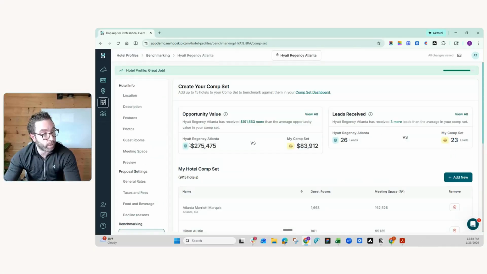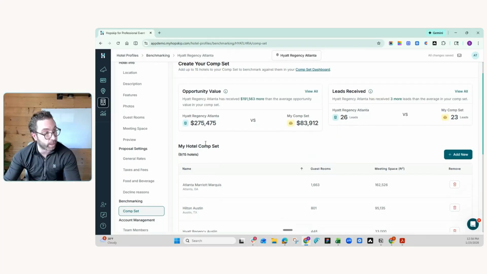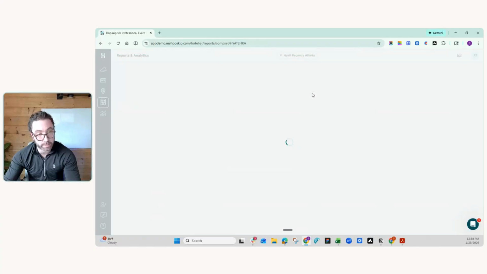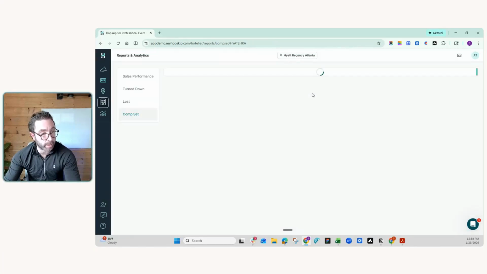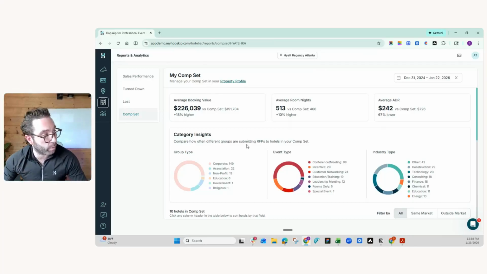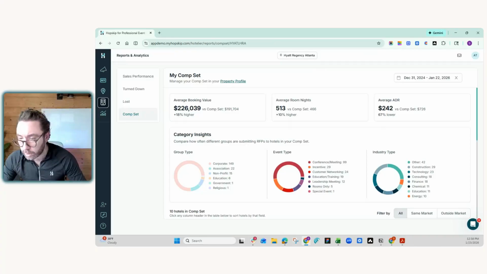Now you'll see right at the top, I didn't even cover this. At the highest level, you'll be able to see how you compare against your entire comp set, right? And then we're at this point in time taking the average, not the aggregate. If you wanted to dive into the deep analytics around your comp set, you can do so with one click right from your profile by just clicking this comp set dashboard link, and it's going to take you right back to your comp set dashboard that we reviewed earlier, where you can benchmark your performance. Any questions on that? All right, cool.